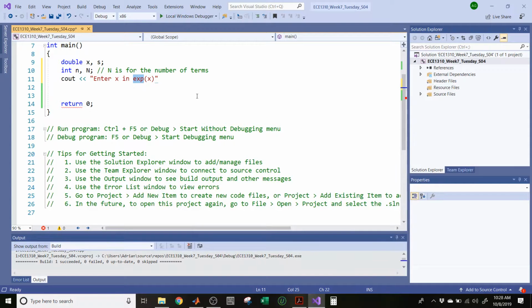So then we go here. We want to enter x, the exponent, e to the x.